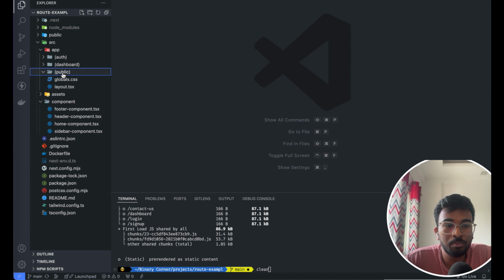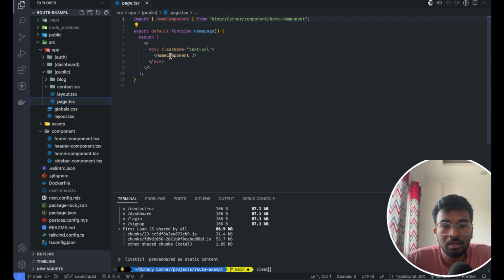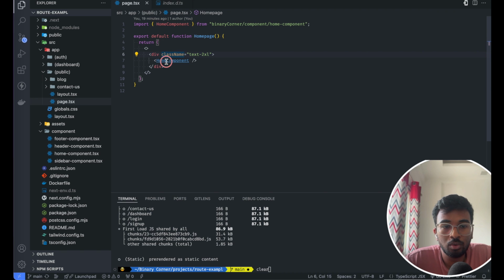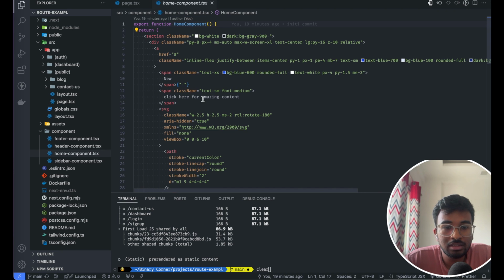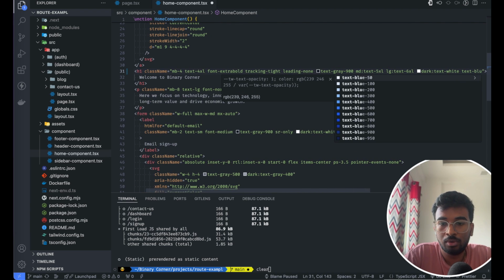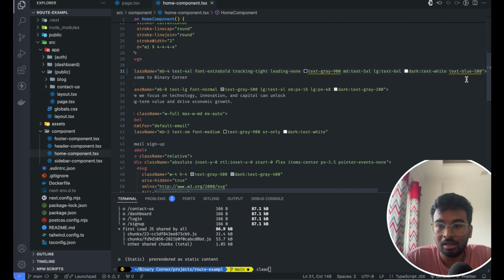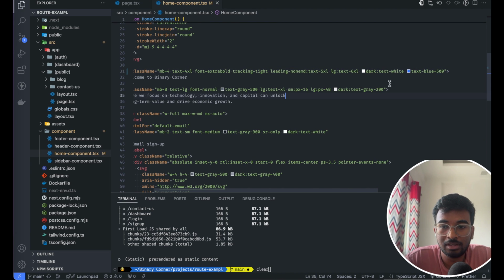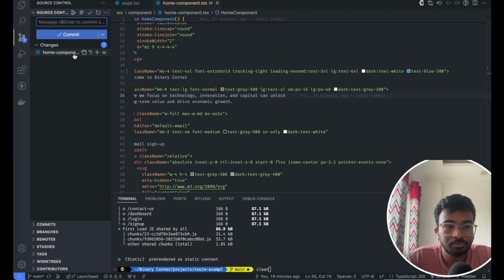So what we'll do is go to public, and then we'll go to our home page, and the home component. I will go to the home component, and what I'll do is change the color of our welcome to blue, right? So I'll give a text to blue, and I'll give blue 500, right? And I will just save this, and I will do commit, and I will just commit this as change title to blue. I will just push it to the remote, right?